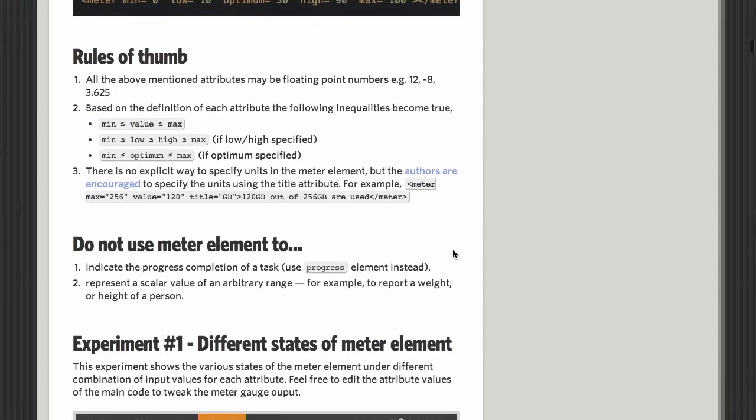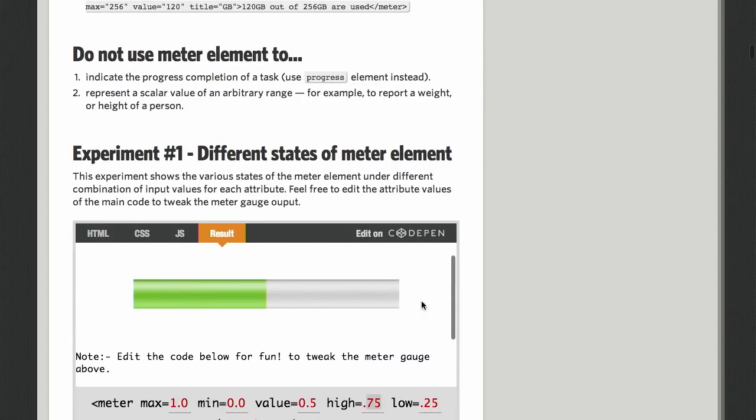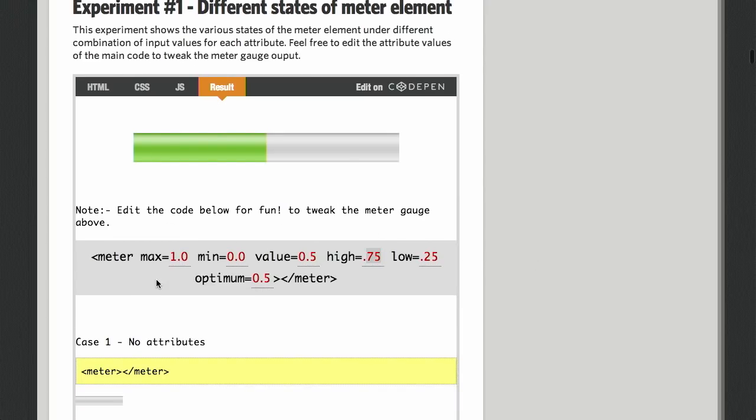So rather than look at a whole bunch of boring code, let's just look at this fun example instead. So you can go ahead and set a minimum and maximum for your meter. And then look at this. You can go ahead and mess around with the value. If we want it to be 0.3, boom, now it's 0.3. Want it to be 0.25? There you go. So pretty cool.